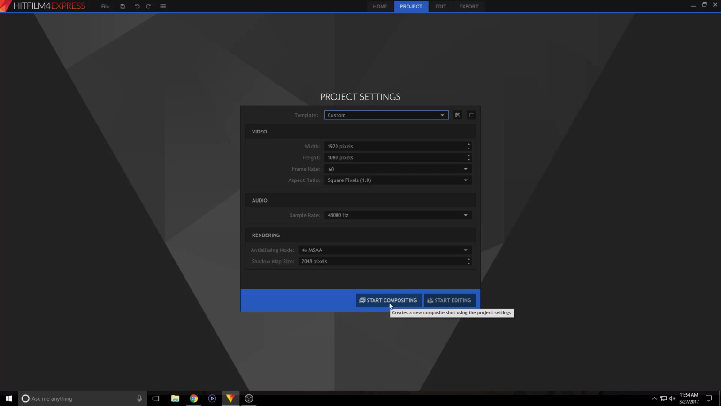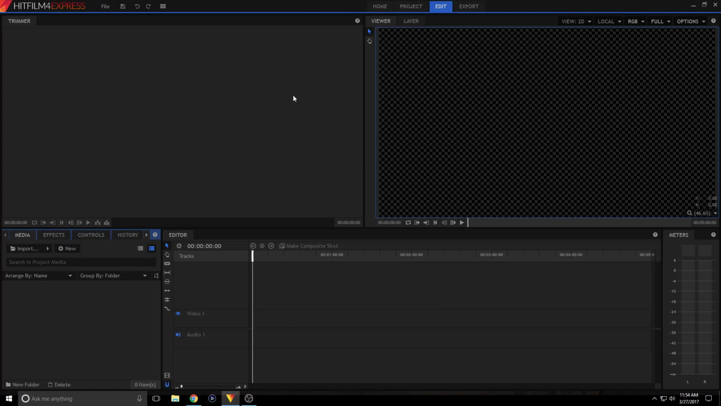There's two options out here: start compositing and start editing. If you're new to this, ignore compositing. It's really cool for making scenes that are very detailed. But for a full project, it's absolutely impossible to do. It literally is only seconds. So go to start editing, and it'll bring you to this screen.